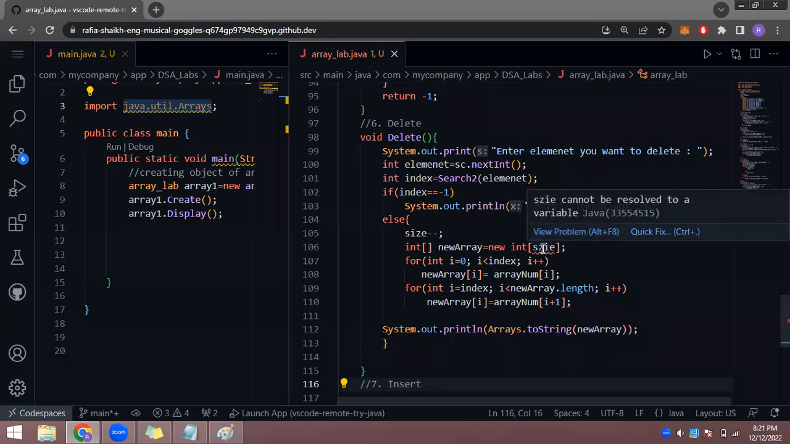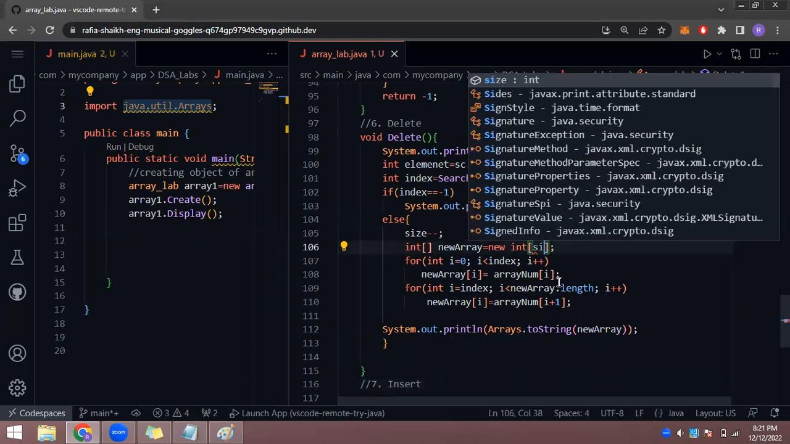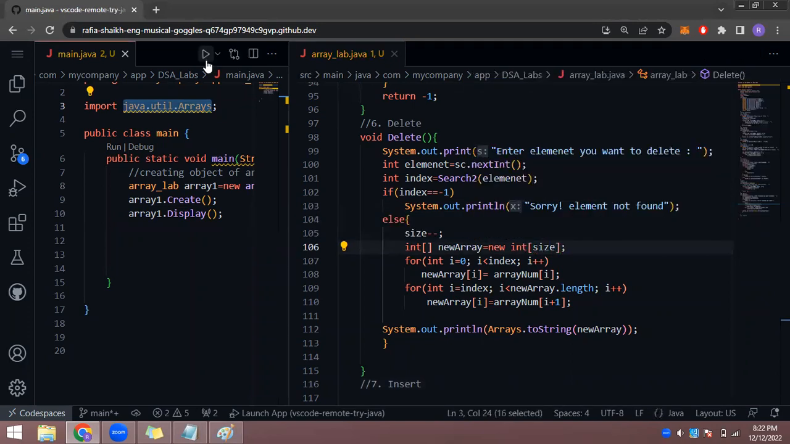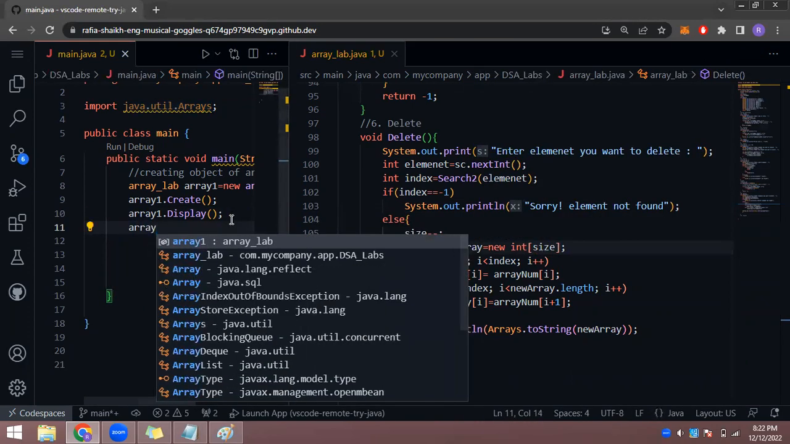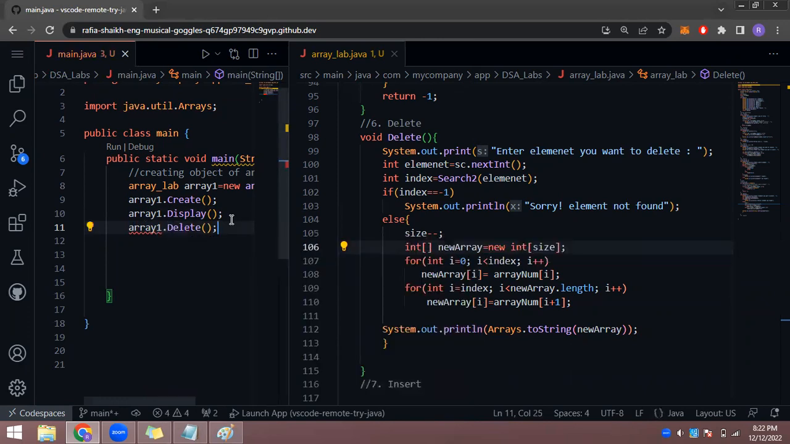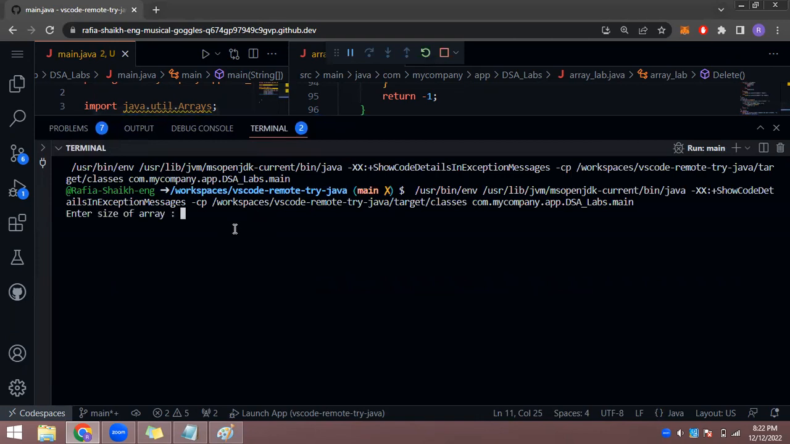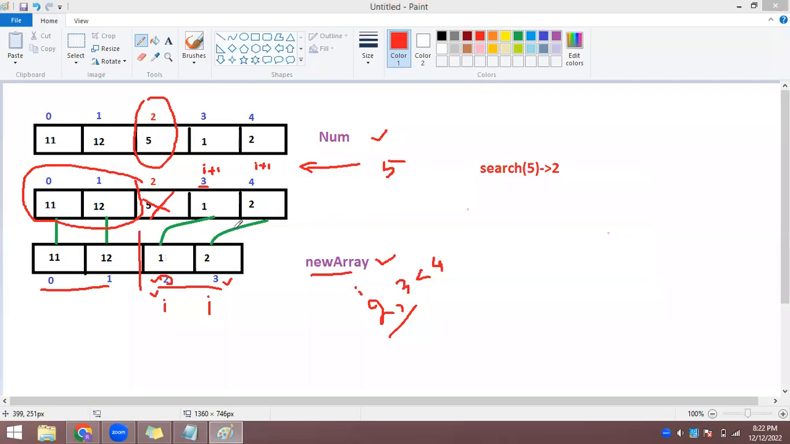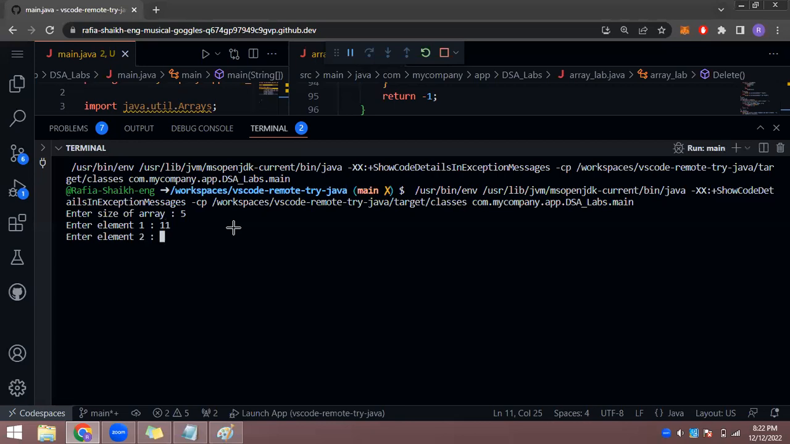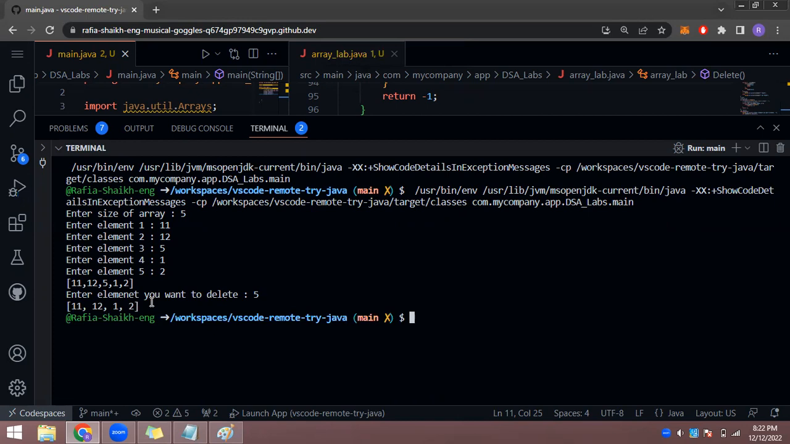Okay, there was an error in the spelling of size. Let us run this. Before we run it, let's call the method, and the method is delete. Let's say array size is 5 and the data is 11, 12, 5, 1, 2. So we are trying to delete the element 5. After deleting 5, we have this data: 11, 12, 1, and 2.